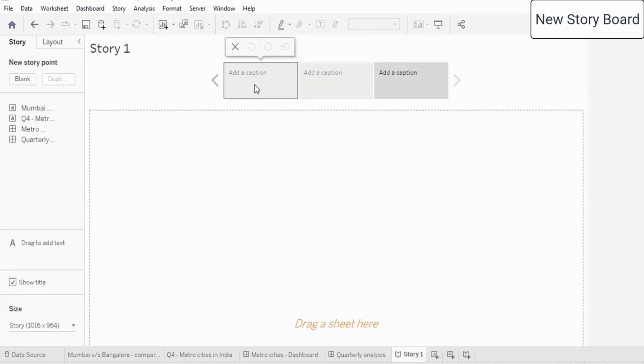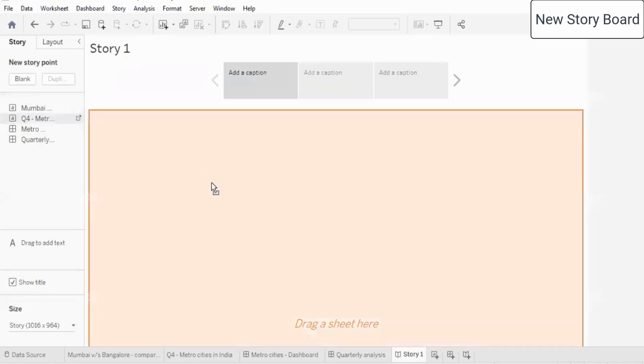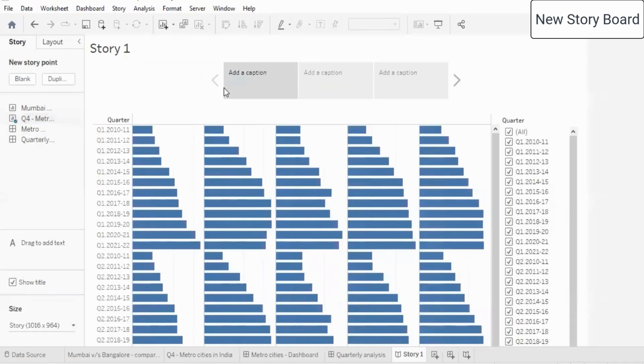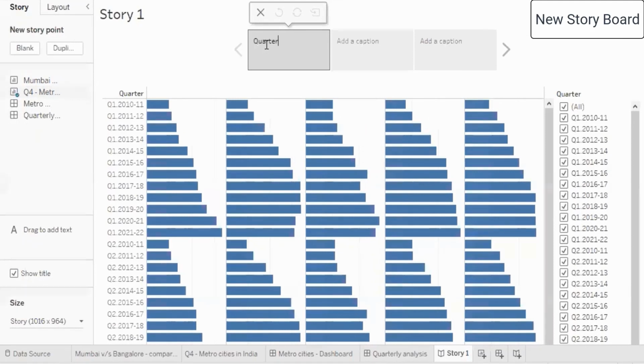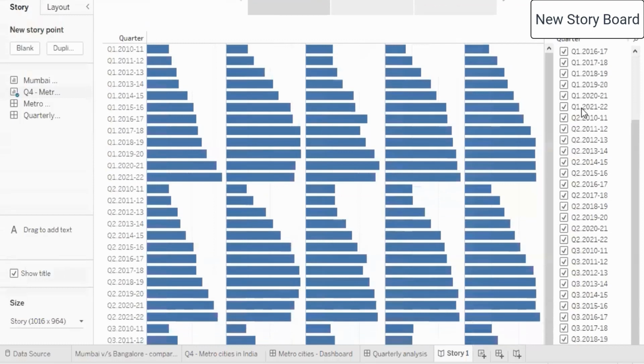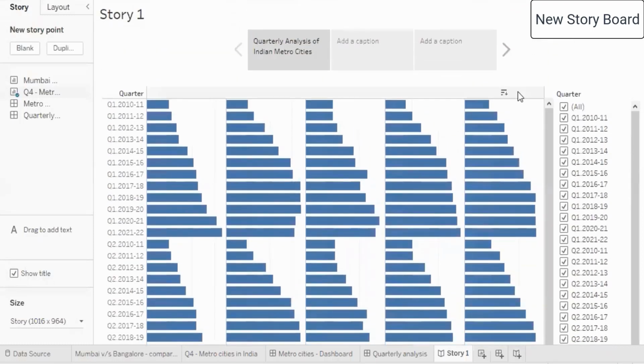So what am I going to do here is I'm going to add a caption here. And then I'm adding a sheet here. So for this particular caption, what do I have? What is the story pertaining to this particular caption? Well, that's the quarterly analysis of Indian metro cities. Now, of course, we have dragged and dropped this sheet over here.